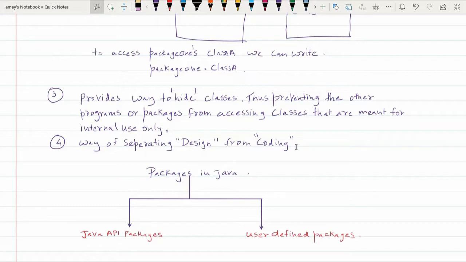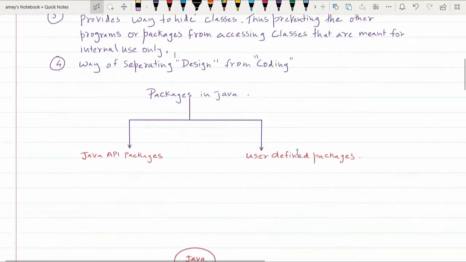So grouping the classes together in this kind of hierarchical fashion is ultimately basically designing. So this is a way of separating the design from coding, right? Now packages in Java are of two types. You have Java application program interface packages and you have user defined packages. Now Java API packages are the ones which are inbuilt in Java.